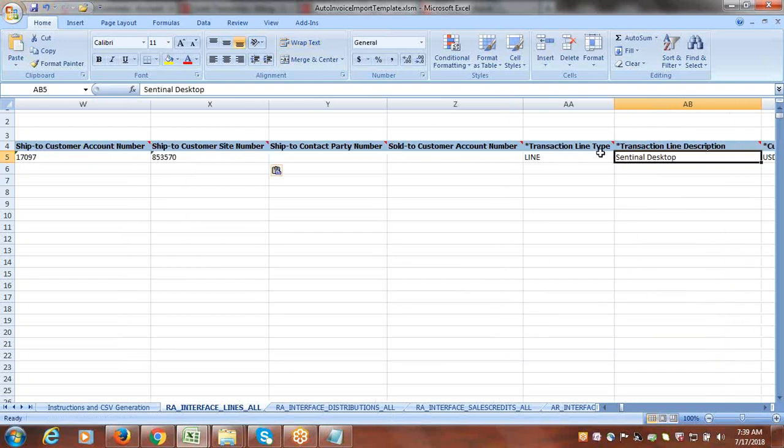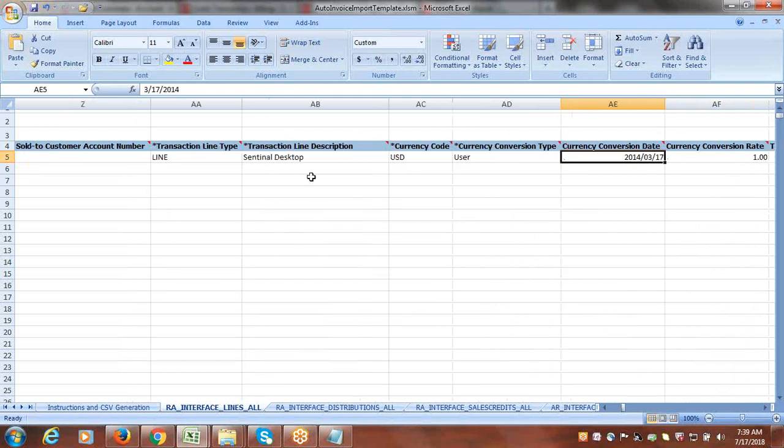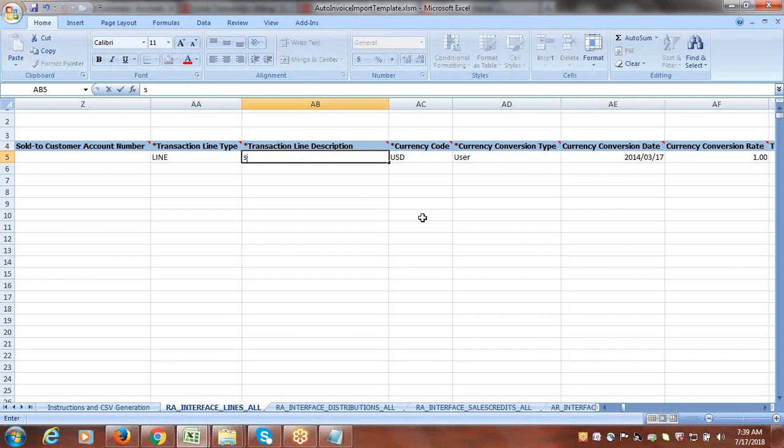So the transaction line type. Okay, transaction line description. So say some services or anything. USD. Currency conversion type is a mandatory column. Since we are not dealing with foreign currency here, we are going with the functional currency, that is USD. So you can keep user defined rate, and you can provide today's date.